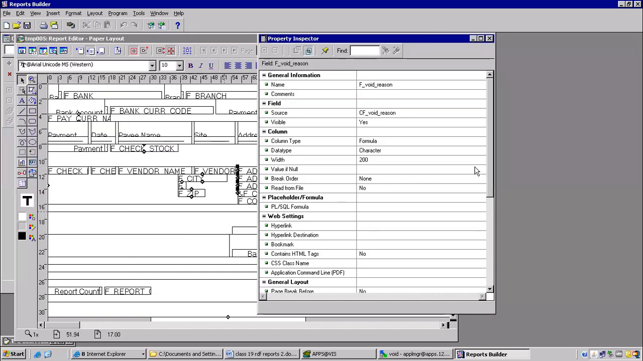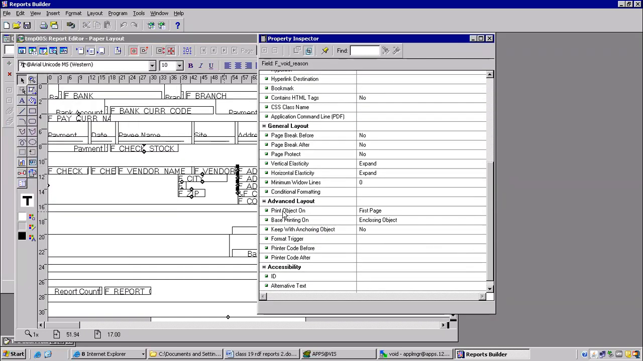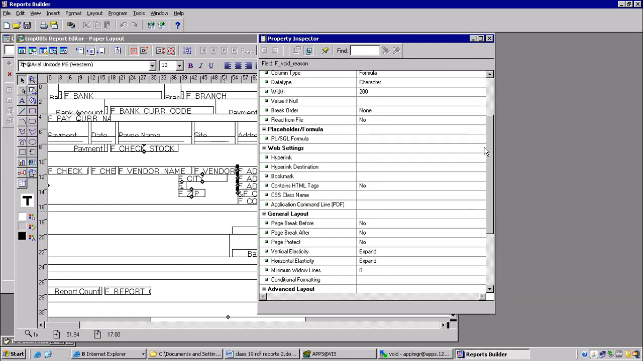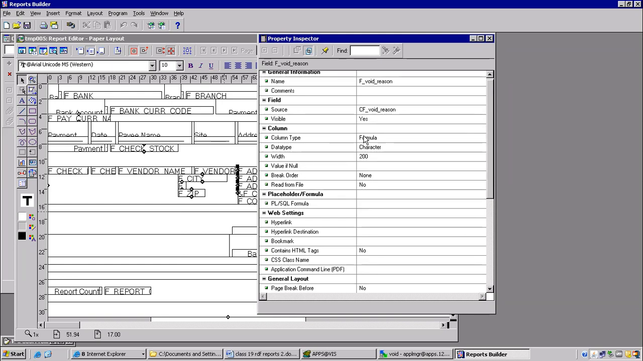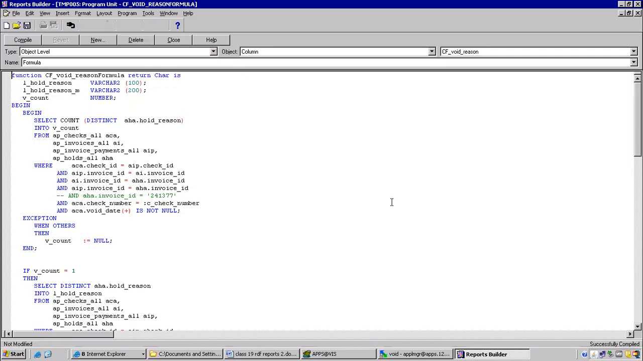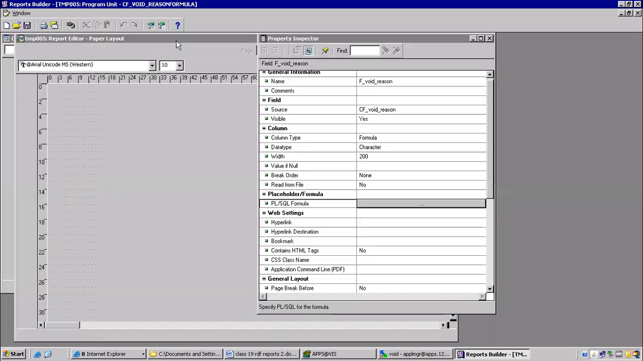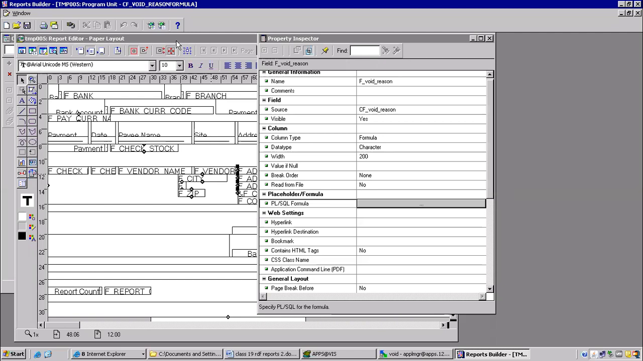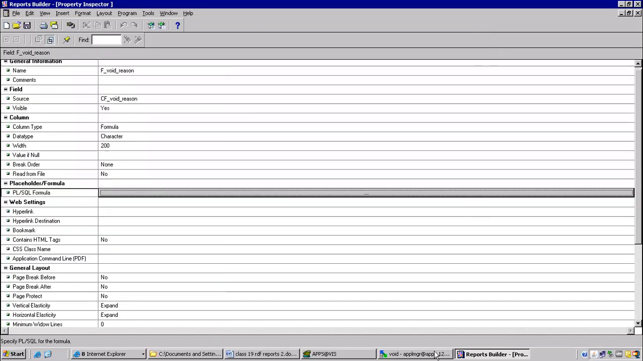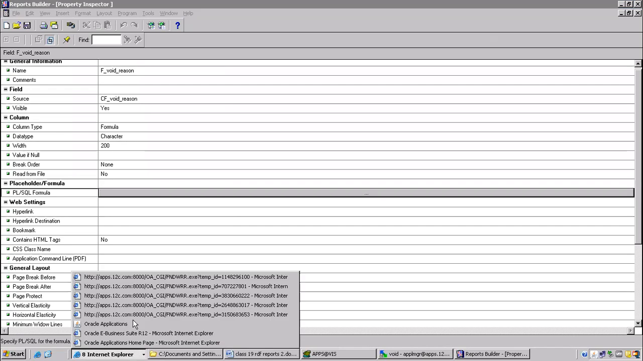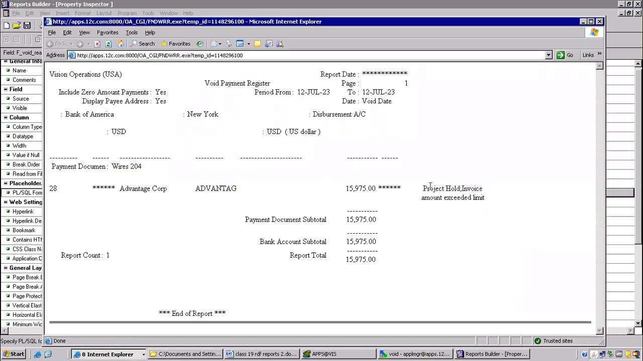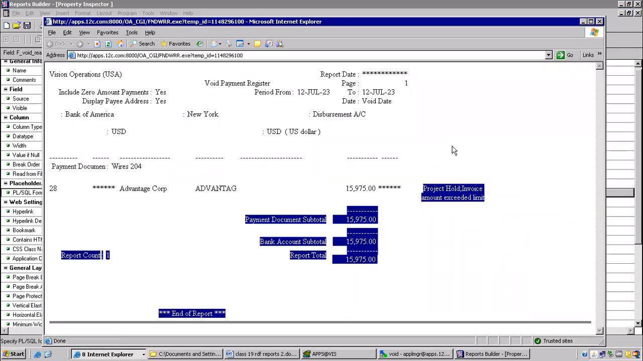Just double click. Go to your PLSQL formula. This is the formula column. Click on this. You can see all this. So I just added one column, that's it. So this is the desired output. This one. So titles and all, anyway, you can take it.